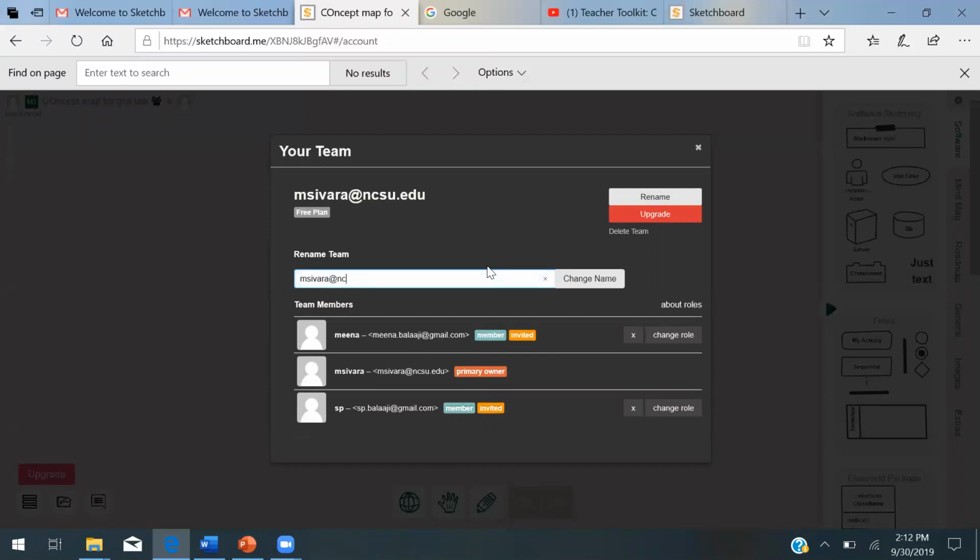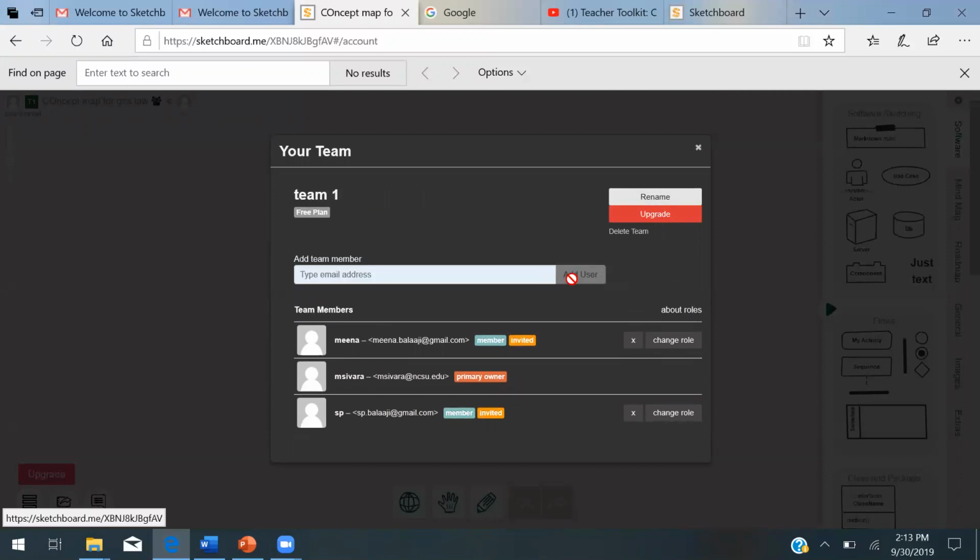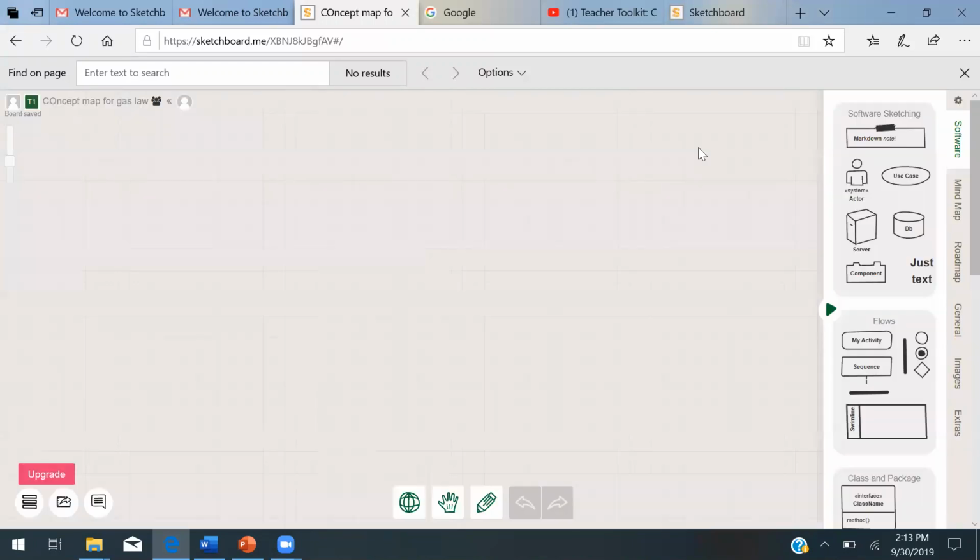I didn't click the change name button before, sorry. Team 1, change name. And so the names are changed. Now I'm closing this toolbar, and now these are the options available on the right hand side.